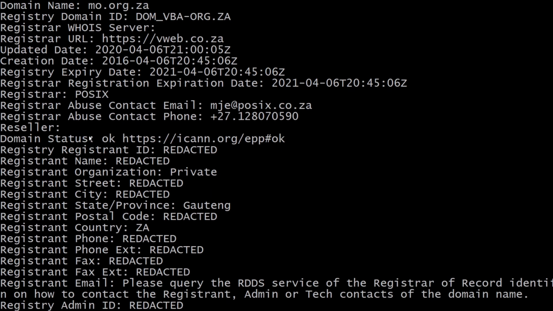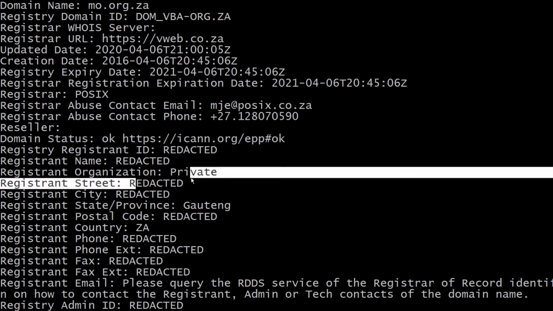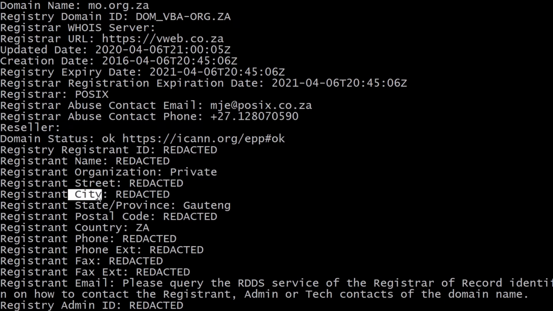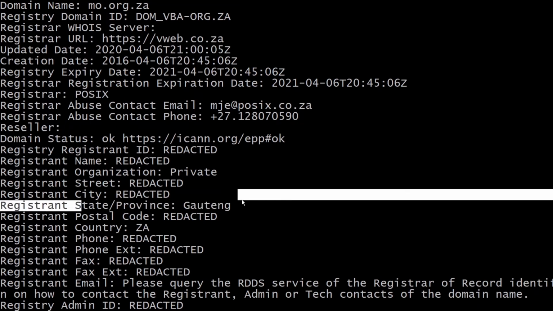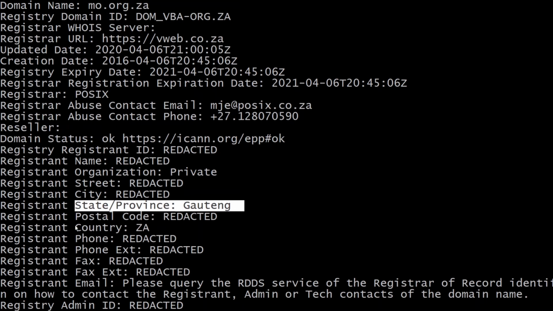But the moment you get to things like the registrant, the name of the person who registered this domain, you can see that that has been redacted. The organization is private, the street where this person lives is redacted, and the city where this person resides is redacted, but this person happens to be in Gauteng, in South Africa. The telephone number of this person has been redacted, and so on.